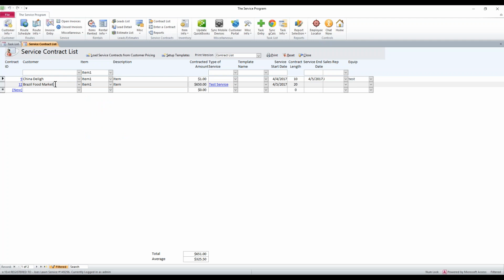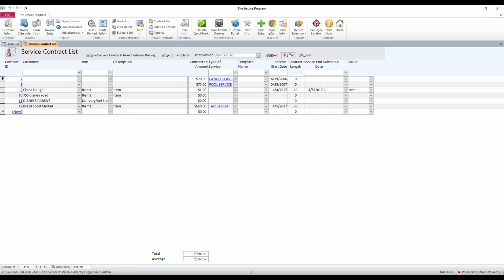I can see that 2 customers had contracts for this specific item. So it's overall just a big glorified Excel spreadsheet that you can search very easily. And again, this is based upon contracts that your company is already doing or is about to do with a customer. This is just a way to store it.